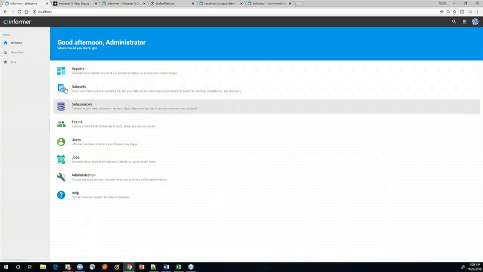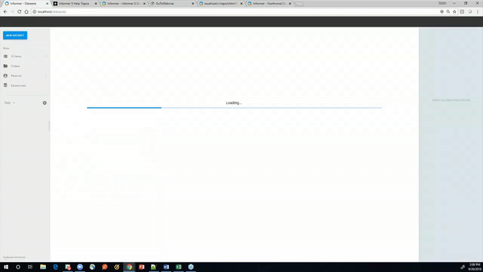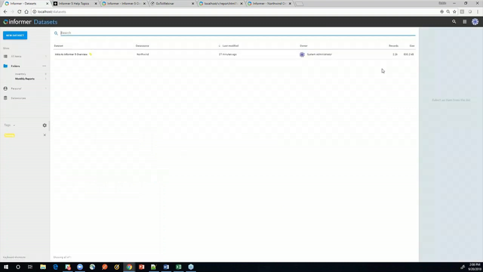Okay, so we're going to jump right in. I'm actually going to go right out to the data set and show you an existing data set that we've already built. But before that, just to look at the actual user interface, everything in Informer 5, all the pages look similar, and they all have the same design.